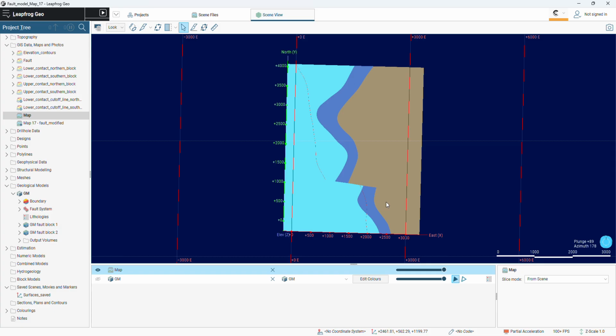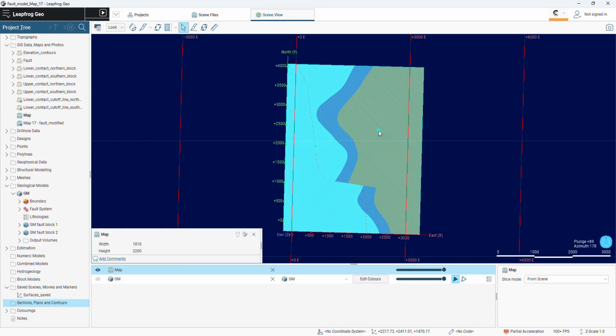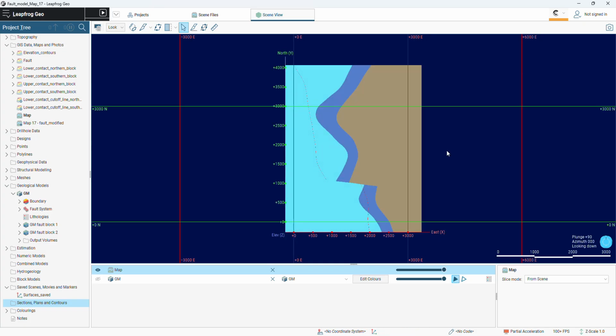But to print it, we need to have a layout itself, right? So we need to then create that layout. Here in the project tree, you have a folder called Sections, Plans, and Contours. And obviously this rendered map that we just produced is a plan view of the model. So it will be under this folder, Sections, Plans, and Contours. So we right click here and we create a new plan view.